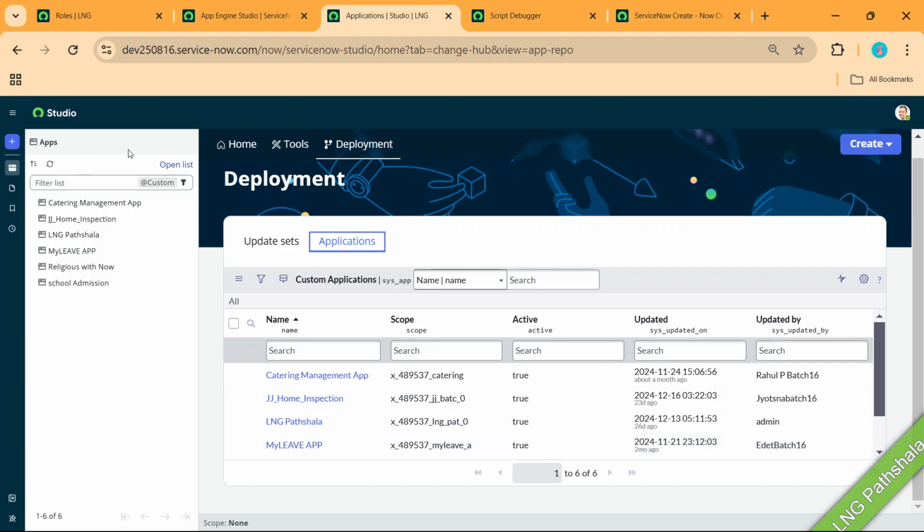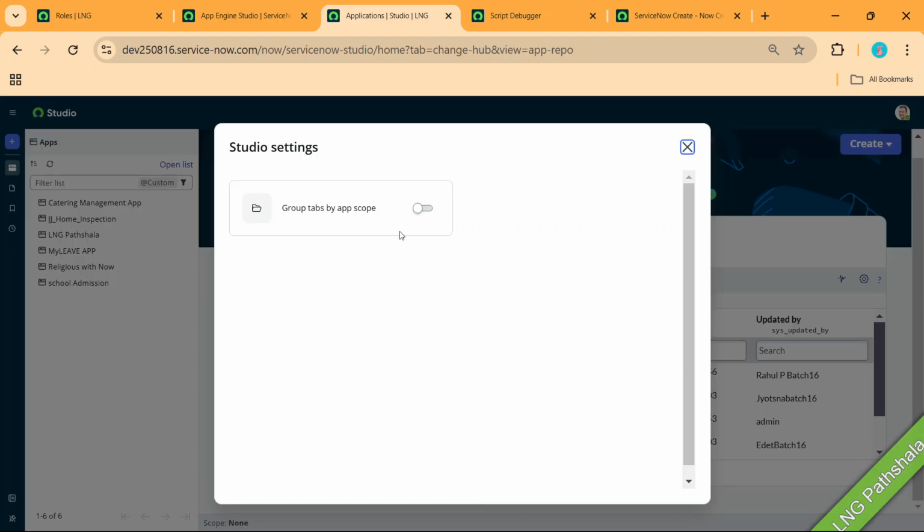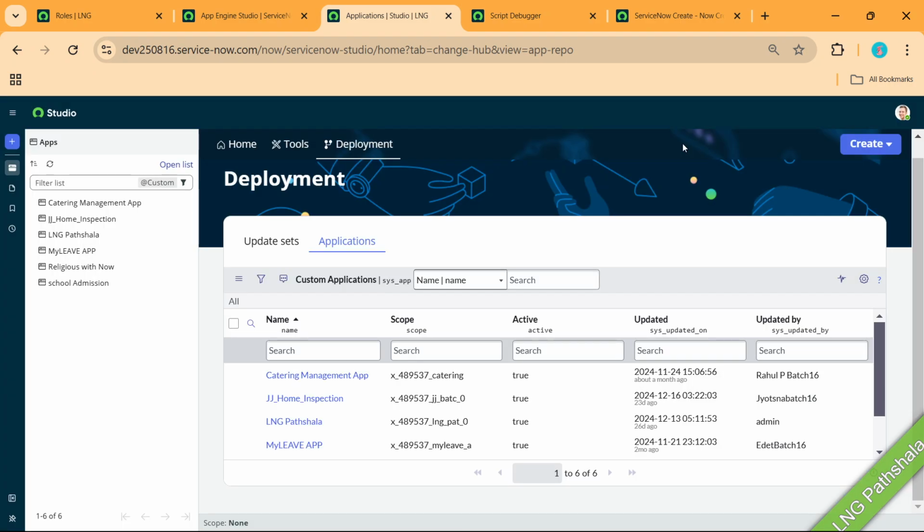Now let's come back a little bit on this particular thing. You can create app and file here. Again, beautiful part. ServiceNow is giving a lot of user flexibility. You can create it from here, and also if you click here, you can see the ServiceNow Studio. Group tabs by app scope. Maybe if you are creating an application and as per the scoping part, it can be clubbed here as well.